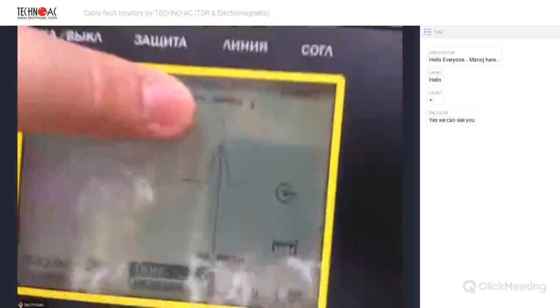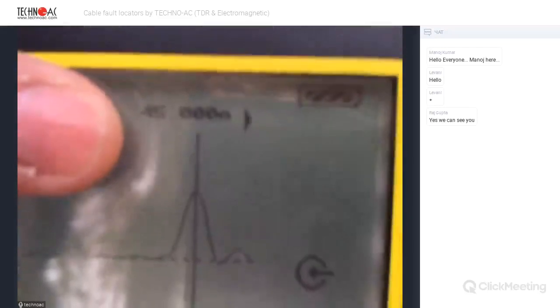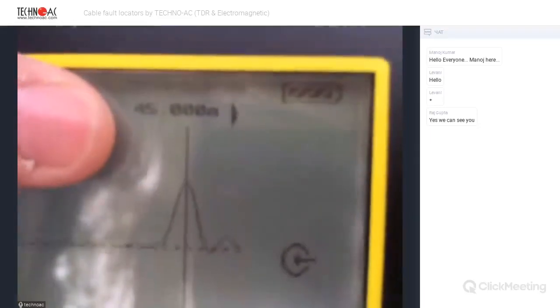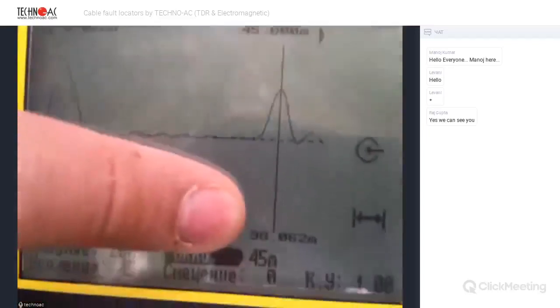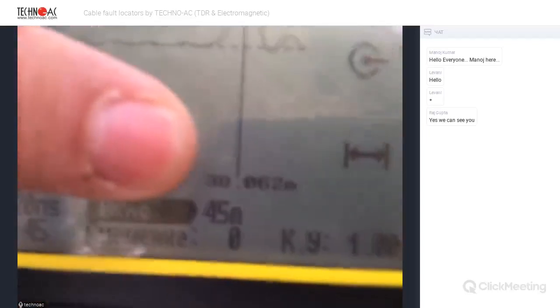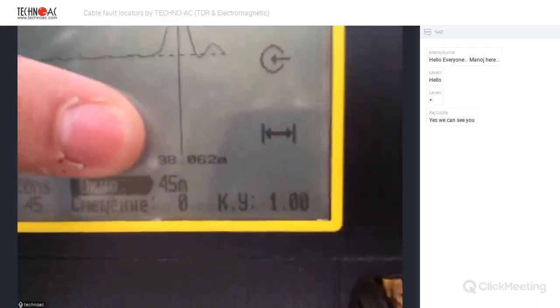And this is the scale of the surveyed area, 45 meters. It means that the probe pulse is traveling only for 45 meters, and we are browsing only this area. And here we have the approximate distance to the fault that we currently have in our cable.